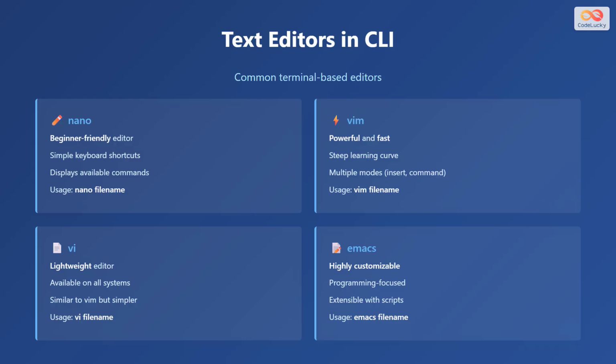Creating and editing files in the CLI requires text editors. Nano is a beginner-friendly editor that displays helpful keyboard shortcuts on screen. It has a simple interface, making it ideal for learning. Vim is a powerful and fast editor favored by experienced users, but it has a steep learning curve because it uses multiple modes. Vi is lightweight and available on virtually all systems, with functionality similar to Vim but simpler. Emacs is highly customizable and excellent for programming tasks because it can be extended with scripts. Each editor serves different needs and preferences, so experimenting with each will help you find your favorite.